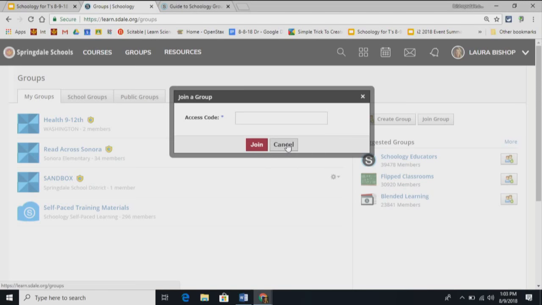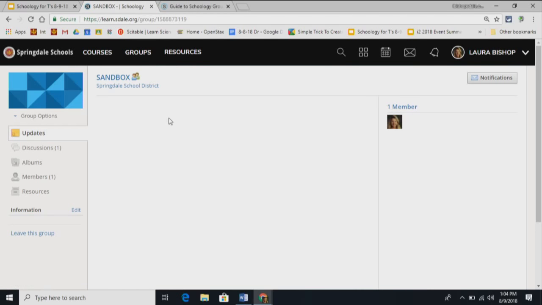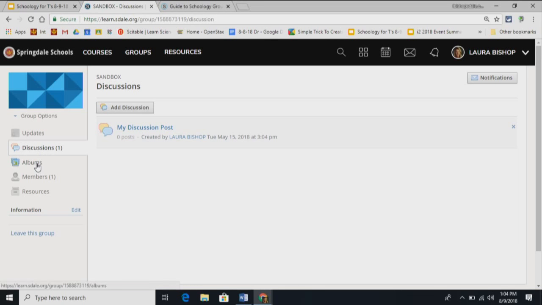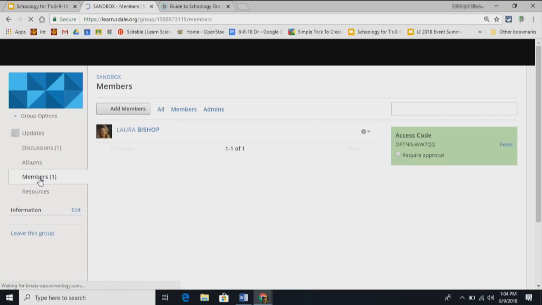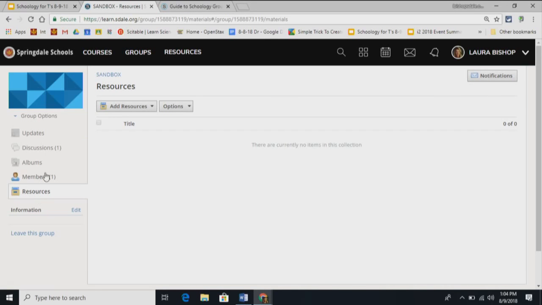All right, so we've joined a group. So let's look at the group for just a minute. So I'm going to Groups. And I'm going to look at this one that says Sandbox, because that's a play group for me that I've created. And when I get there, you will see that I have updates, and I haven't updated anything in this group. There are discussions. There's just one. There are albums. You could do a photo album here if you wanted. You can look and see who all the members of the group are. And then you can also store some resources here if you want. So if you created a resource in your own file cabinet, you could transfer it to the group and share it with whoever is in the group.